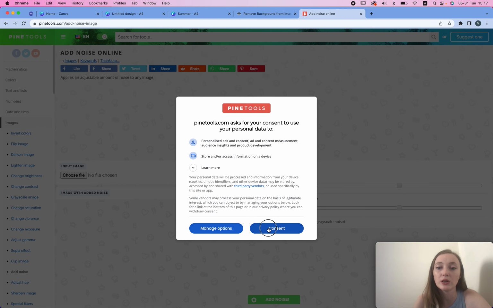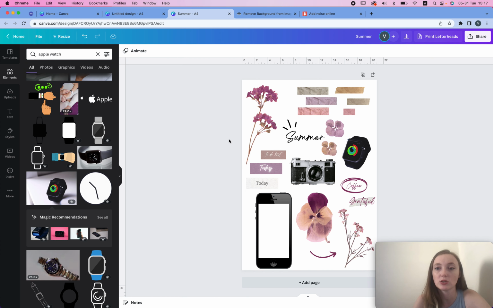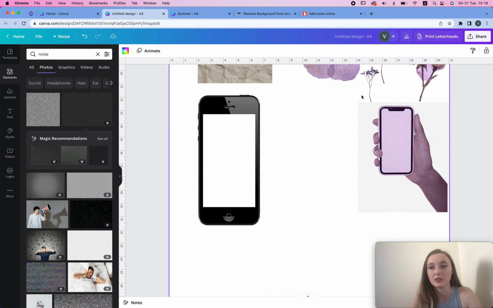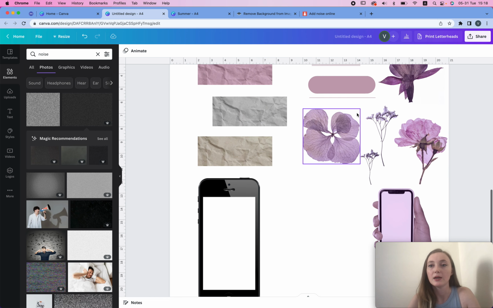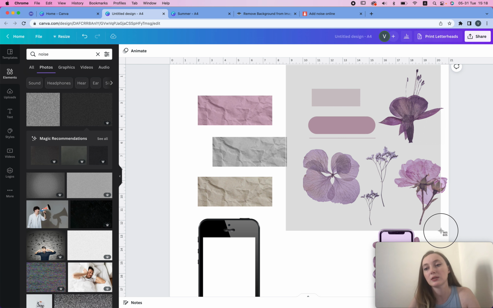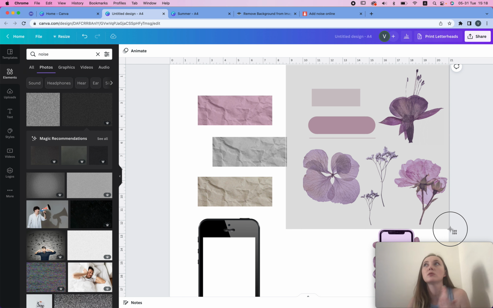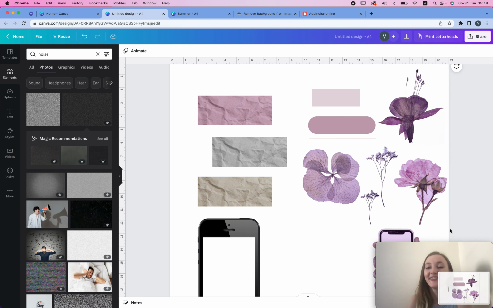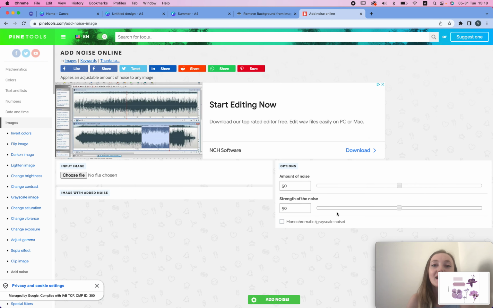So after I'm done with my image, let's say I'm done with this one, let me remove that. I'm just gonna take a screenshot, but you can also download it. Again, the stickers don't need to be top quality. I mean, they need to be good quality enough, but you kind of want them to be not that good quality.